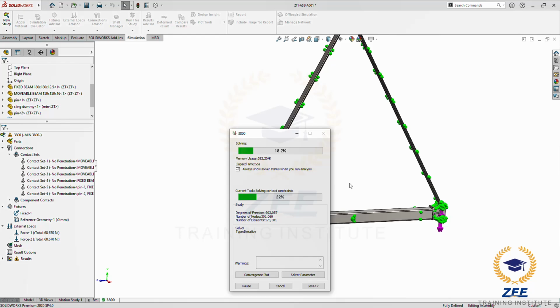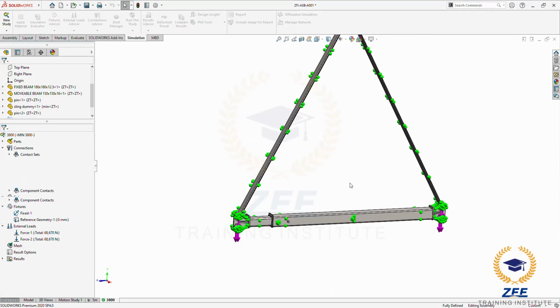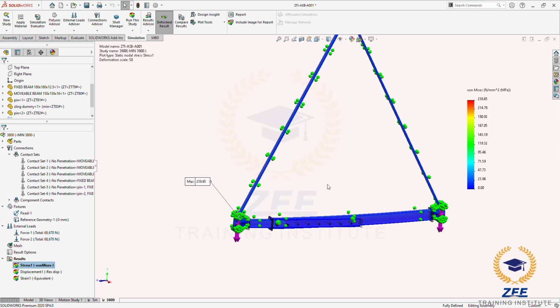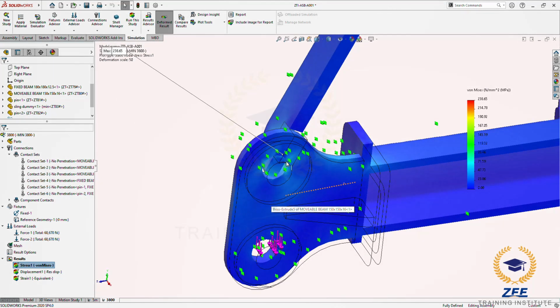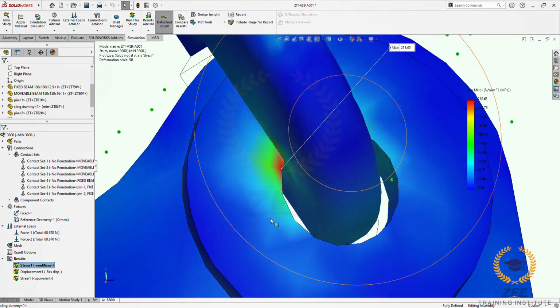So here we have used total 14 ton loading capacity, applied 14 ton. This whole analysis is just for theoretical and education purpose only. Okay, cool. So here we got 238 stresses on this point.